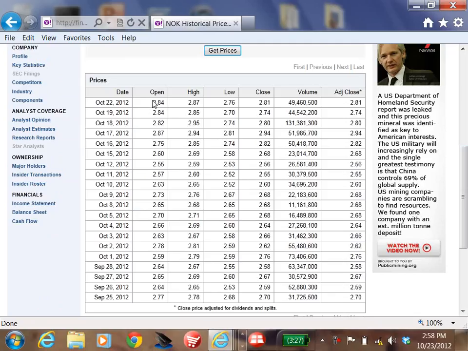The open: when the stock market opened on that day, Nokia was selling for $2.84. It got up that day to this, down to that, and it closed at this. So we're interested in the closing prices. Okay? And notice there's also something over here called the adjusted close.